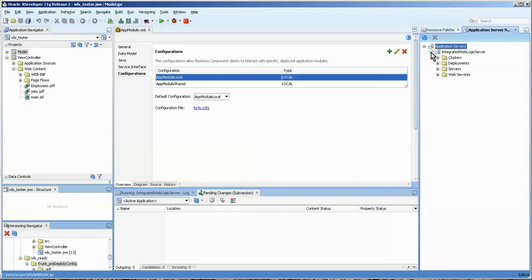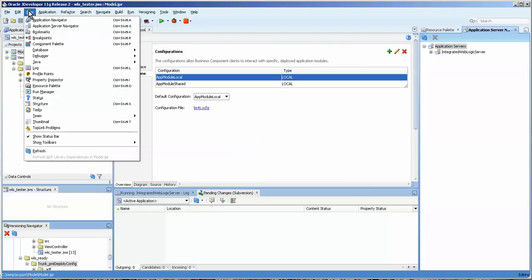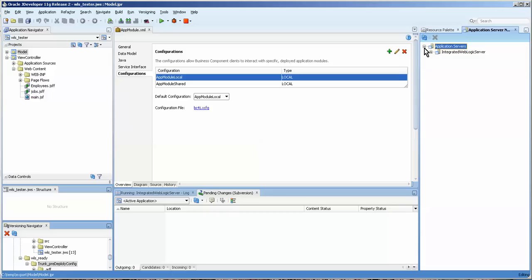This is the integrated WebLogic server, and that is running, which is why I'm able to click on it and actually see some things there. But what we need to do, if you don't see the application server navigator, you can get it from here. Okay, you click on that and you get this. So what we need to do is actually add an application server.